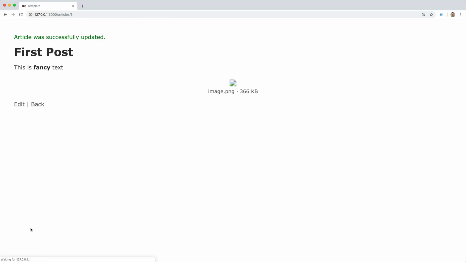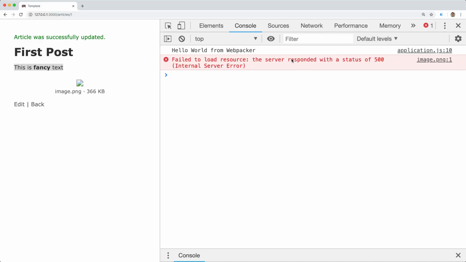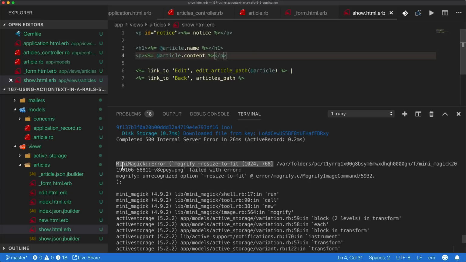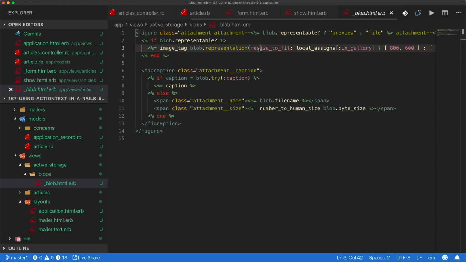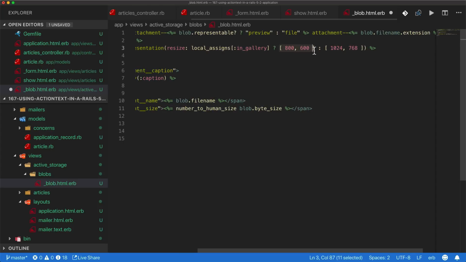However, when we update our article, you can see that we have a broken image. And if we look at the console, you can see that we get a server error with the status of 500. And if you look at the error within the logs, it is around MiniMagick. And so because ImageMagick doesn't support this resize_to_fit, we will just simply relabel this as resize. And it also cannot take in an array of the resolution. Instead, we need to pass in the resolution as text, so we can do it 800x600. And same for the larger size, it would be 1024x768.